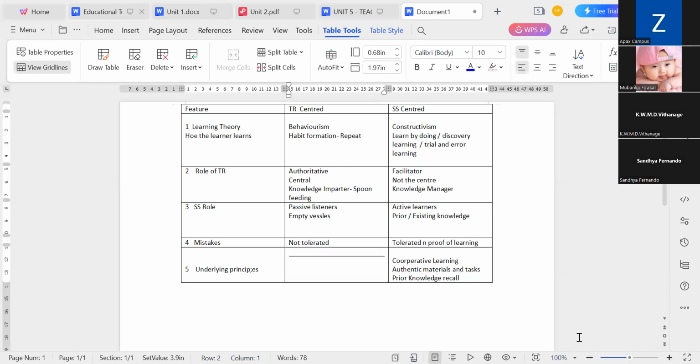And noise, classroom management. In a teacher-centered classroom, management is easy because the teacher is the authority, only the teacher talks, and students are silent. But in student-centered, they are supposed to do group work, pair work, discussions, and talk to each other. Then it is noisy and classroom management will be very difficult. So these are some of the pros and cons of the teacher-centered approach and the student-centered approach.